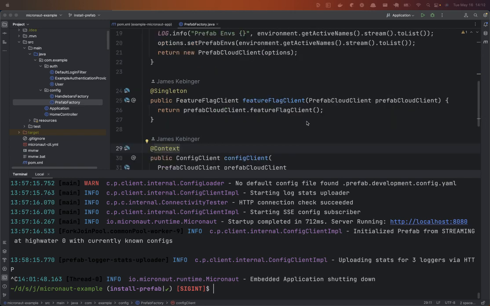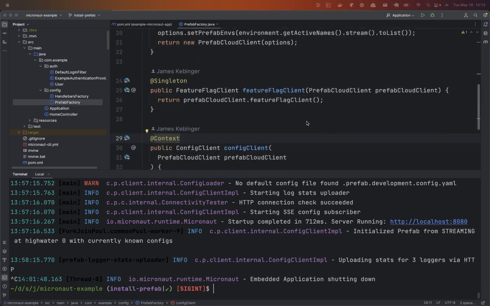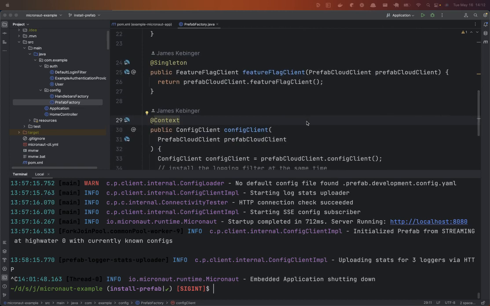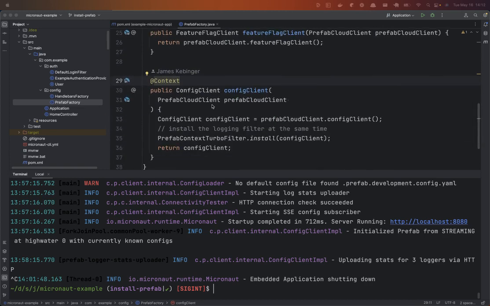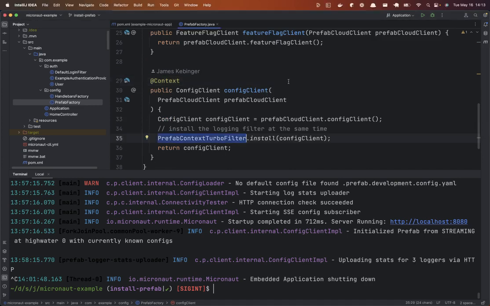After configuring the Prefab Cloud Client, we can then provide instances of the feature flag client and the config client based off that Prefab Cloud Client. The config client method is a little different because we'll also be installing our logging filter. We'll annotate the method with the @context annotation so that this method will be called eagerly at startup.